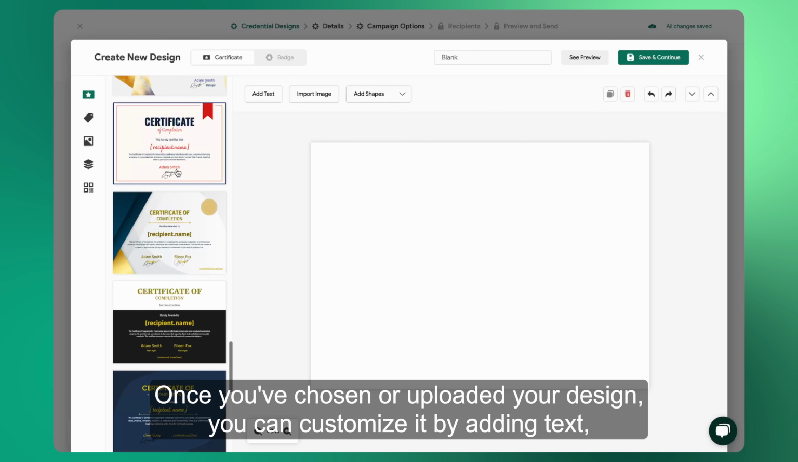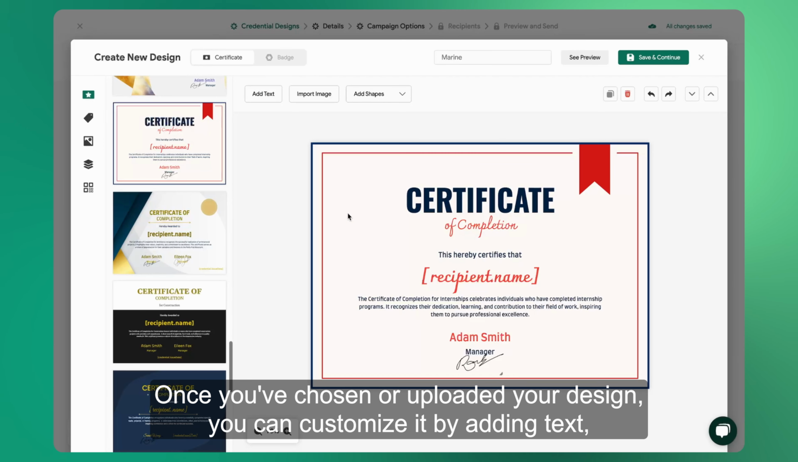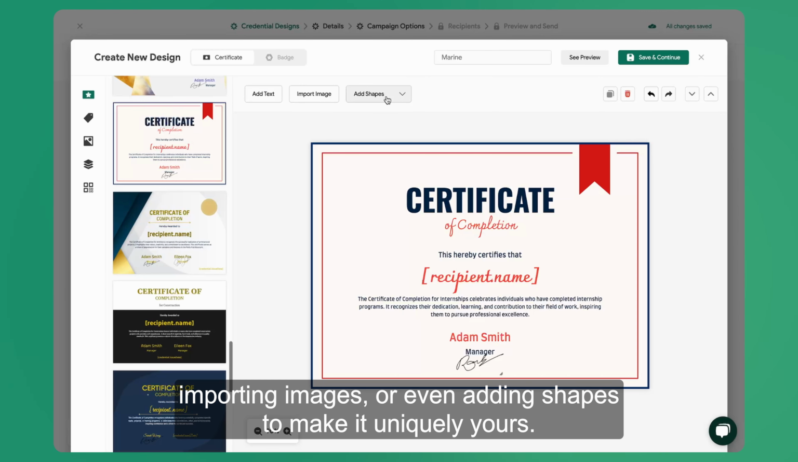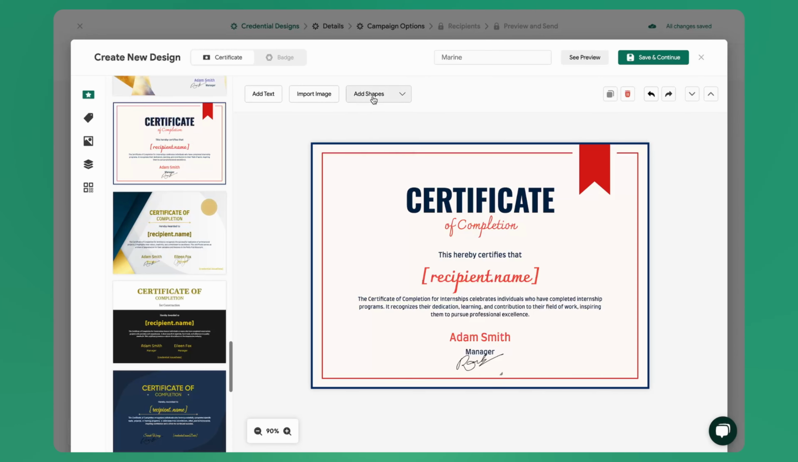Once you've chosen or uploaded your design, you can customize it by adding text, importing images, or even adding shapes to make it uniquely yours.